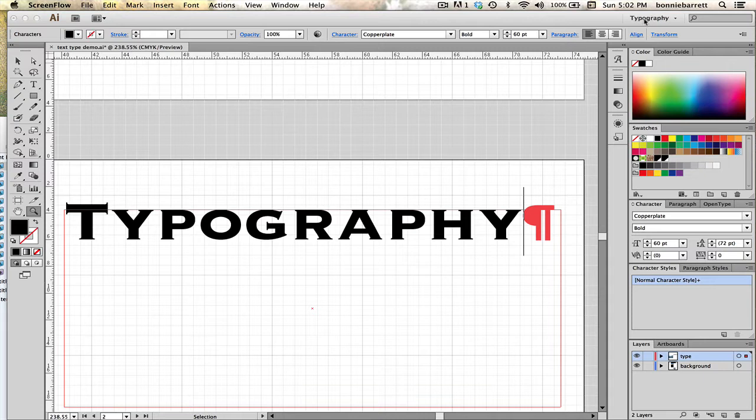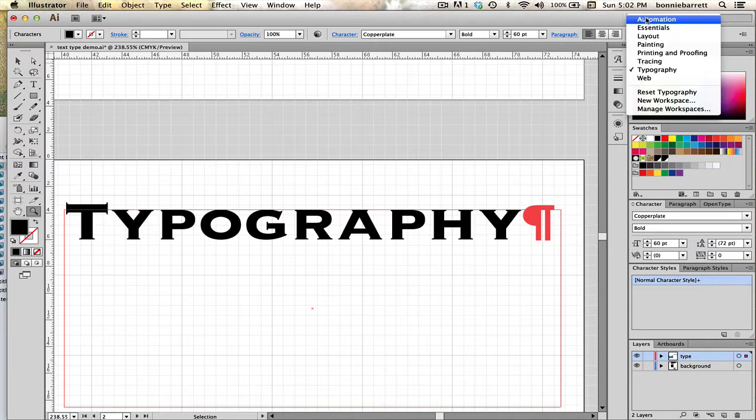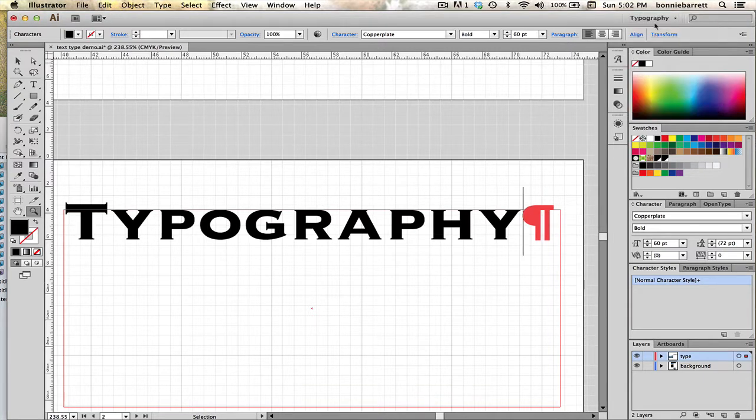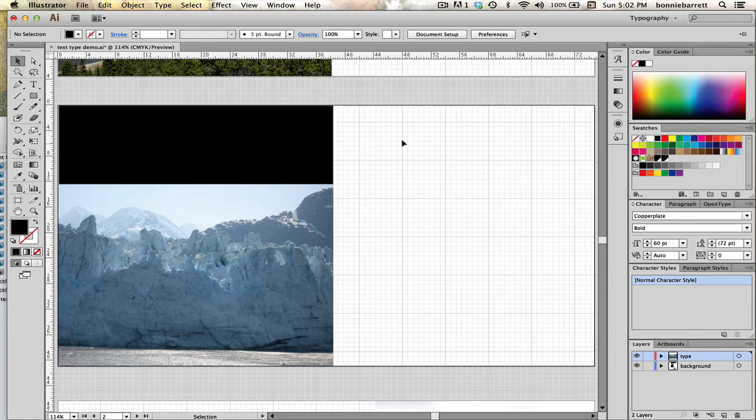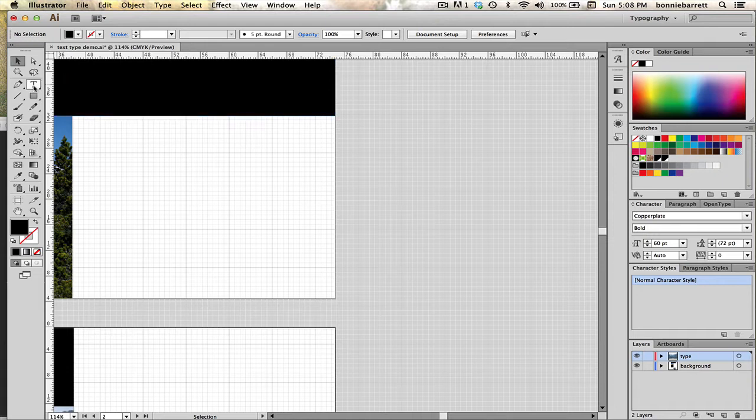So the first thing that we want to do is make sure that we're in the typography workspace in Adobe Illustrator. And let me just go Command-0 and bring this into focus here. I'm going to delete this. Type works a little bit differently in Illustrator than it does in other Adobe applications. So the first thing that we need to understand is the difference between area type and point type.